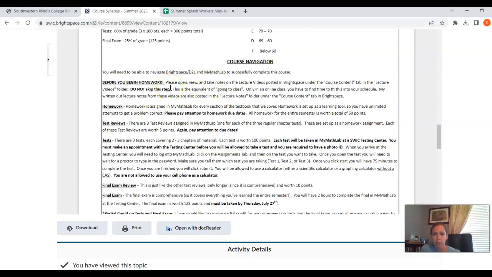All right, so before you begin homework, it's strongly suggested that you open, view, and take notes on the lecture videos that are posted under the course content tab, in the lecture videos folder. Okay, please do not skip that step. That's the equivalent of going to class. When you're in an online course, you have to somehow receive the information and learn the material. Watching those videos is that part of the course. You'll have to find time to do that.